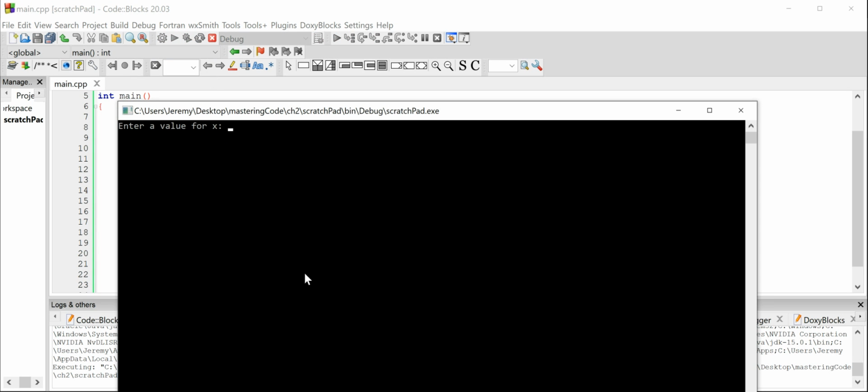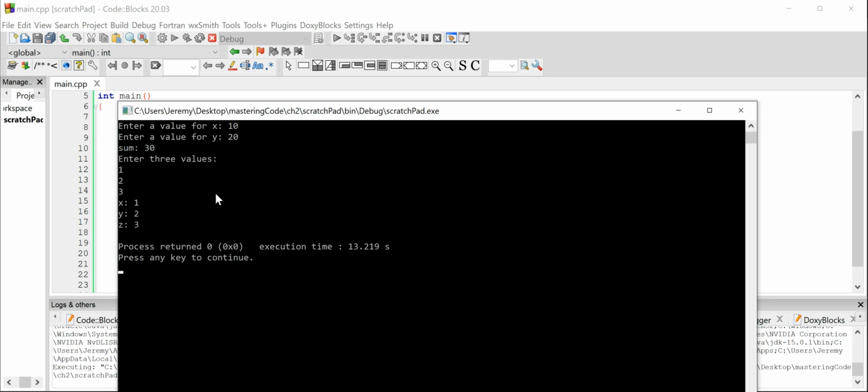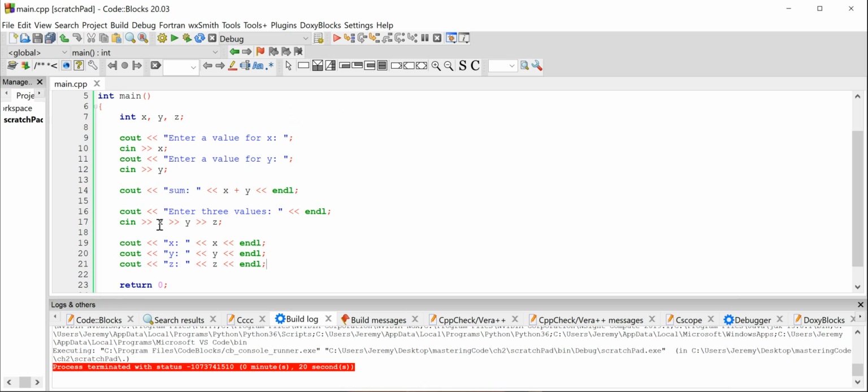And so enter a value for x, and so 10 and then 20. So their sum is 30. And so now we're going to enter in 3 values. And so we'll enter in 1, 2, 3, hitting enter between each one. And so now you see that x is 1, y is 2, and z is 3 as we laid it out here. Put the first value in x, put the second value in y, and put the third value in z.